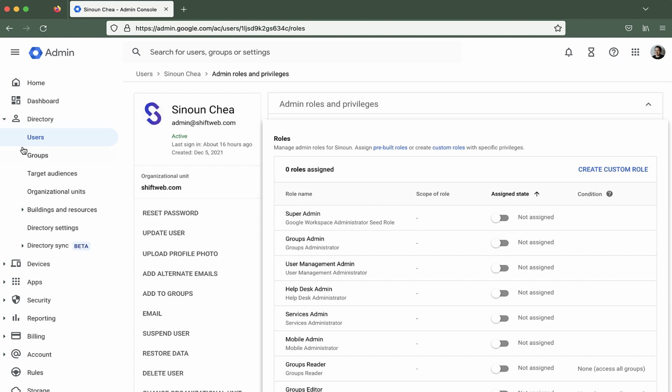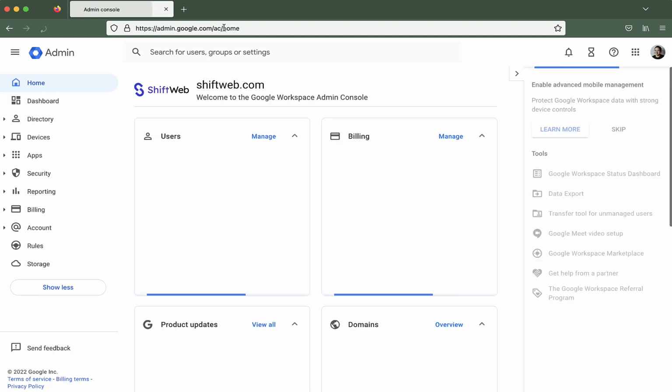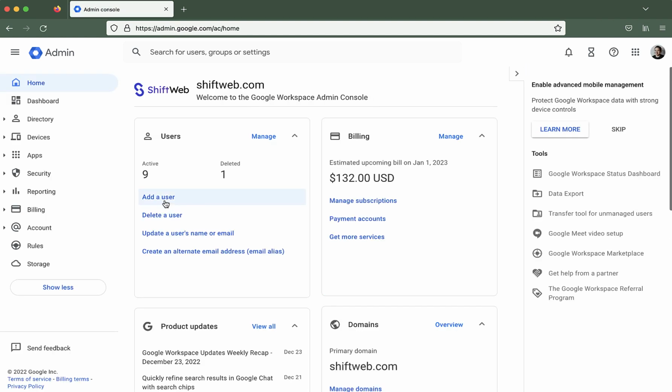So as you can see, it's really easy to add new users. You just go to admin.google.com when you're logged in, and you have the option to add a new user, and that's pretty much it.